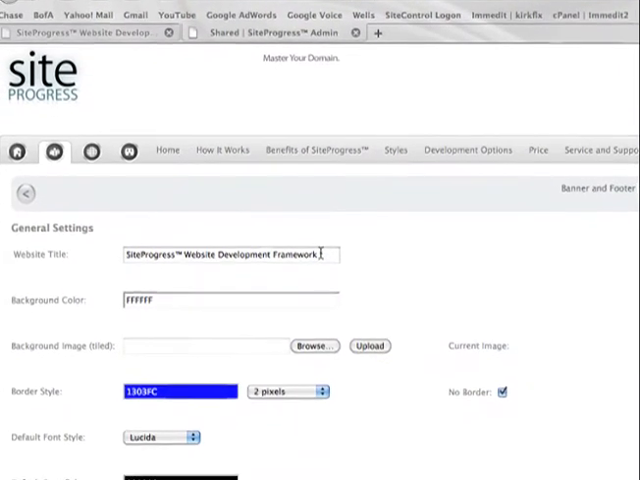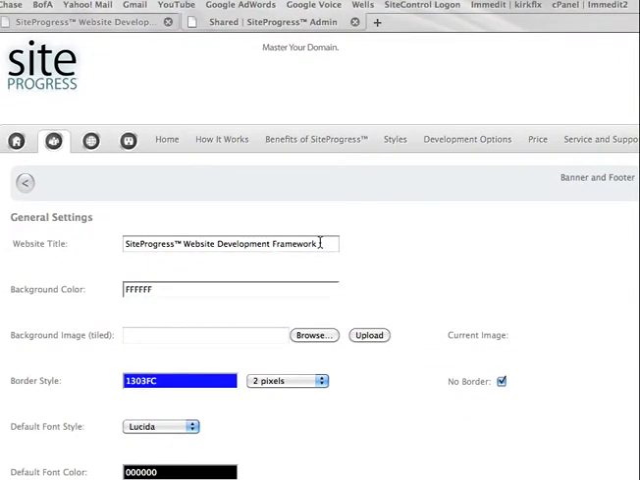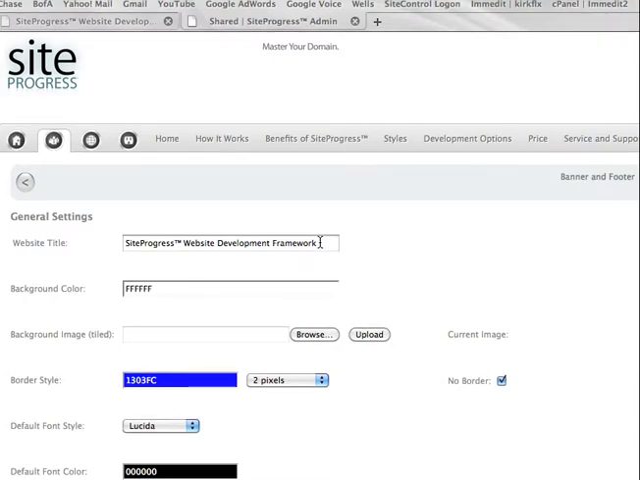Now, what you put in website title is sort of important because Google and all the other major search engines look at that title as part of how they index your site when setting up search engine optimization. So you want to try to pick a website title that is fairly descriptive of your website, so that'll help the various search engines categorize you properly.